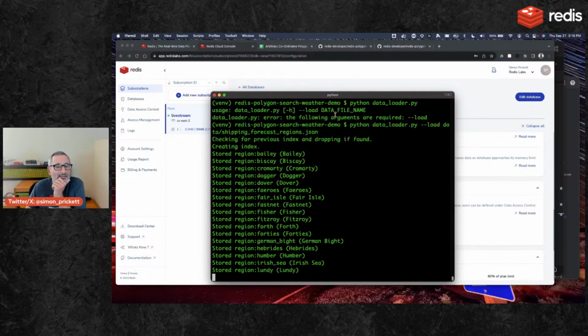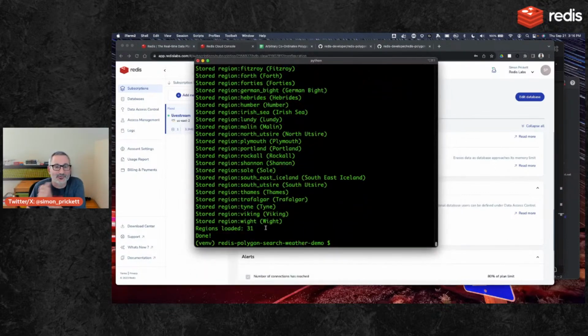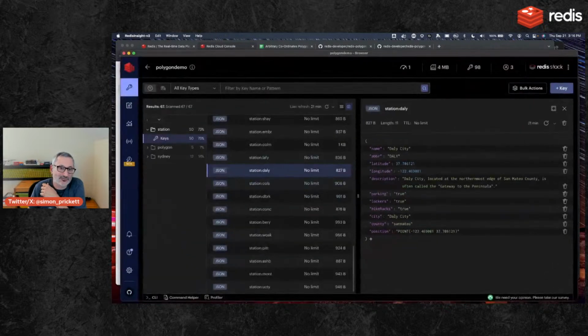Off it goes, and this will be the one with 31 items. So that's where I was confused earlier. So we've got 31 items. Created the index. If we go back to trusty Redis Insight here and refresh our key space, what you'll see is I've got stations for bar, I've got Sydney for the Australia example, I've got regions for this one, and I've got polygons.